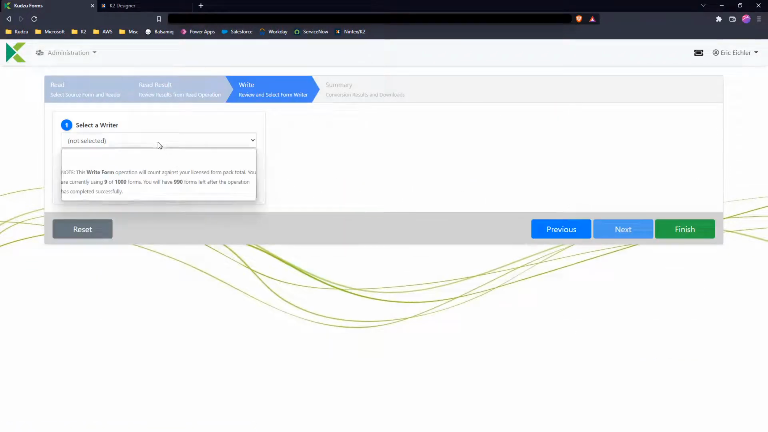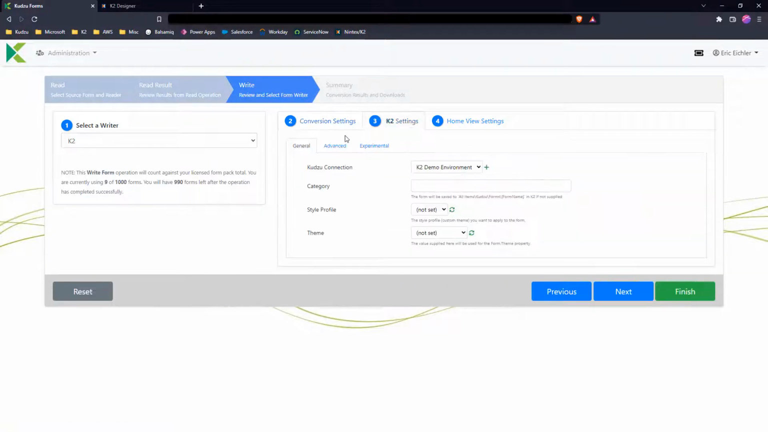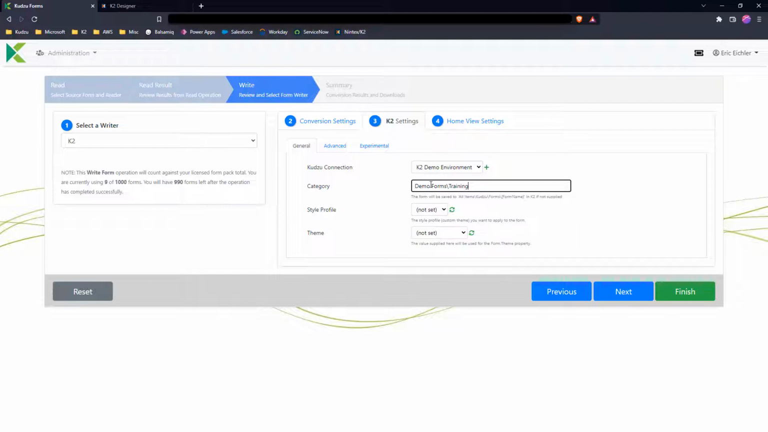So we'll click on Next. We'll choose our K2 writer. I already have a K2 environment connected to this kudzu environment. And now these options over here are specific to K2. So if I click on K2 settings, for example, there's my connection. I want to put this in demo. This is the K2 category. This is a training evaluation. We'll go ahead and give it the blue void theme.